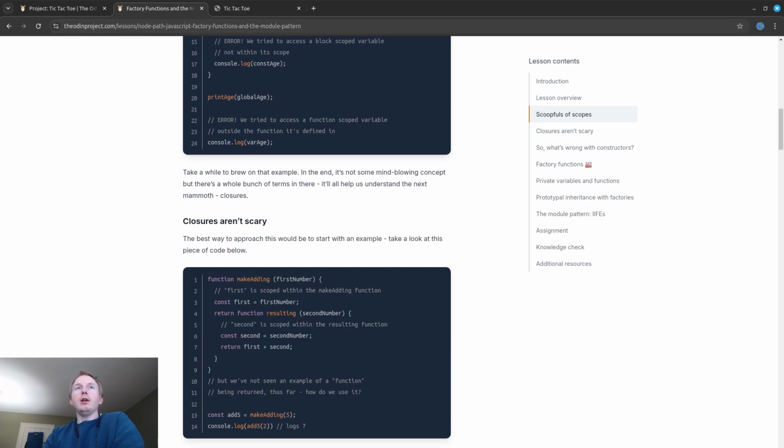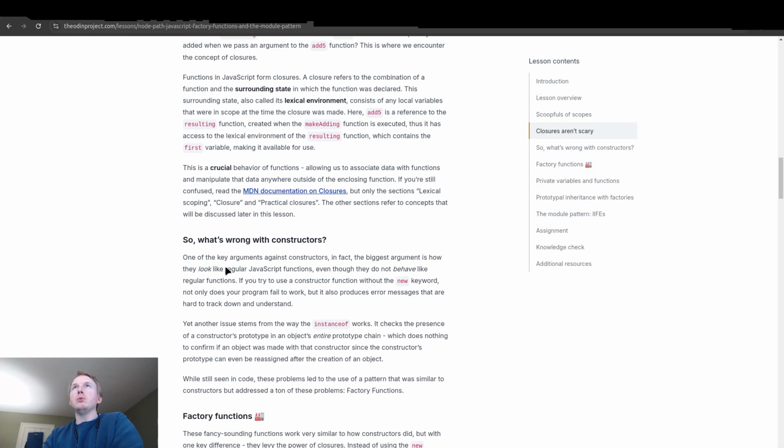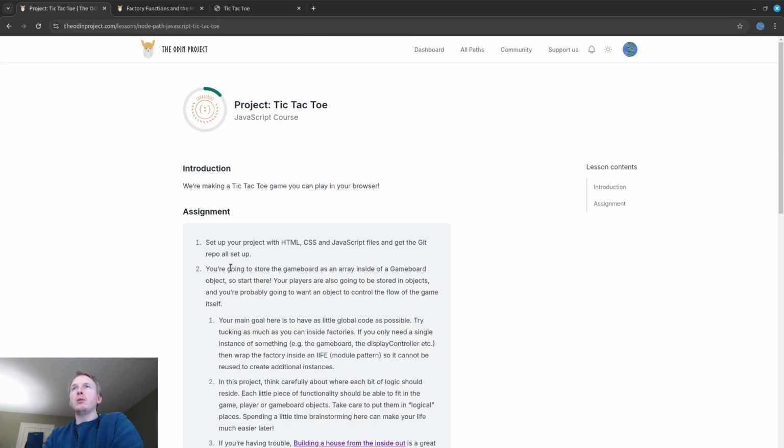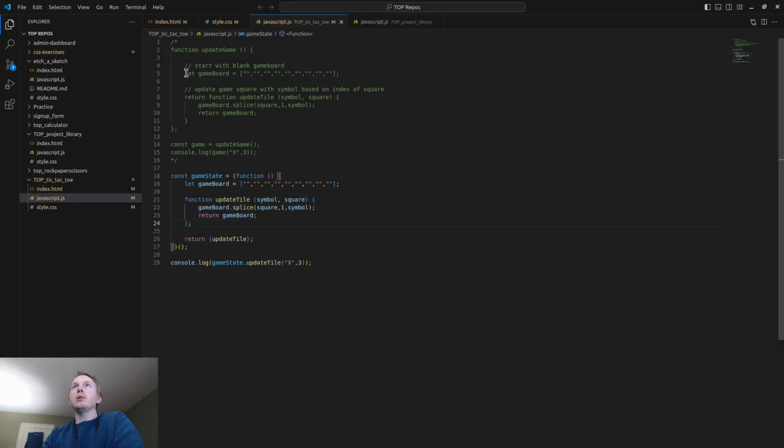So the way I began writing the code, which is commented out right now, is, see, it said in the project to store the game board in an array inside of a game board object, so start there. So anyway, it's probably a better way to do this, but I just went ahead and set out an array of empty text.